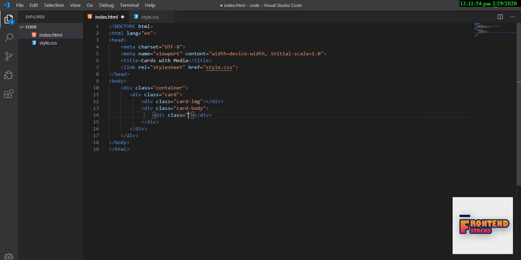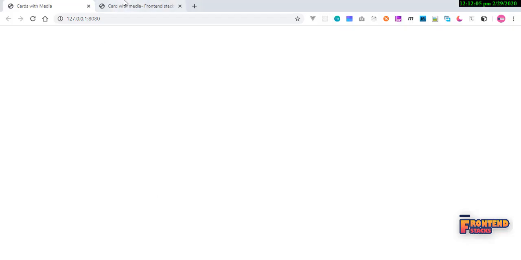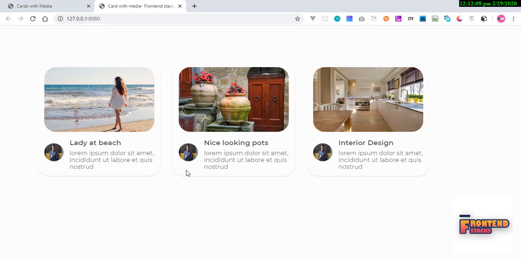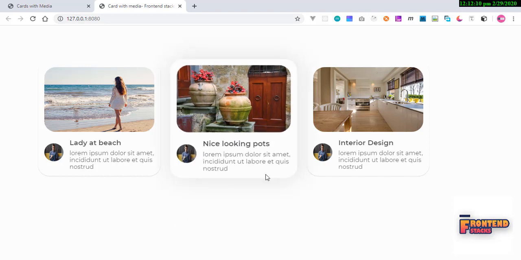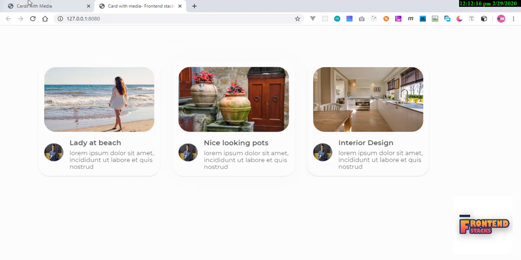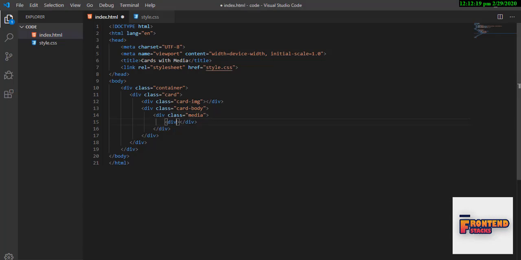So class media. If you have a look over here, in the media we have the avatar here, and also the text description, the title, and some dummy paragraph here. So that's what I'm going to do. Here I'll just place in an image tag, image tag with a source.